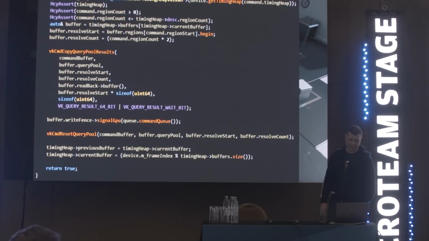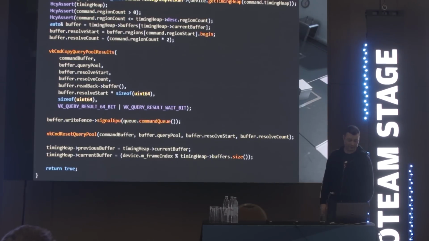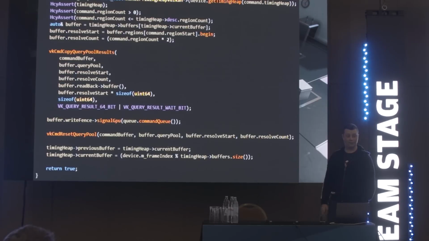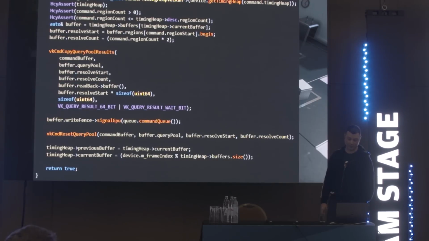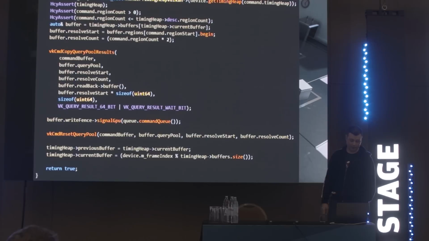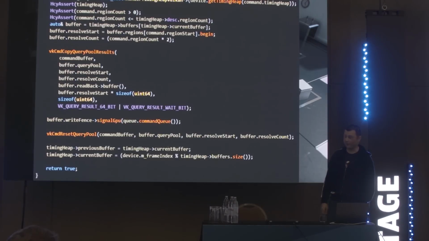Here's an example of translating a high-level resolve timings command to Vulkan. Notice that the complexity behind fence tracking or resetting the query pool is completely hidden from the calling code. Each backend implementation can choose how to handle this efficiently.